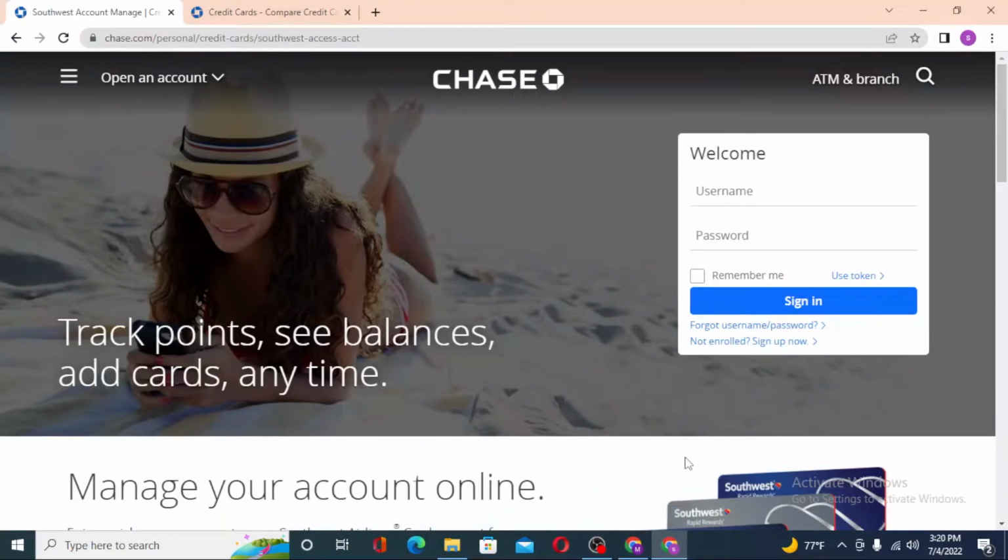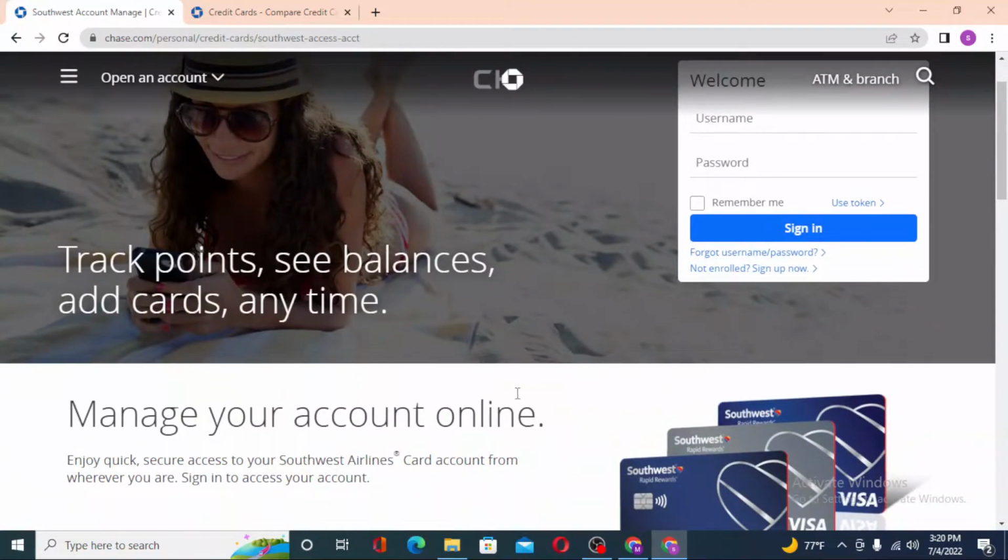and you'll be taken to a procedure where you can retrieve your username or password depending upon which one you lost, or you have not signed up for an account for SouthWest Visa card. You can see the sign up now option available over here. Click over there and you'll be taken to the sign up page of SouthWest Visa card from Chase itself.